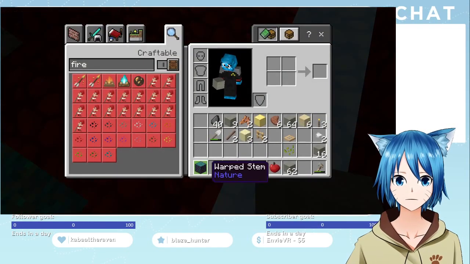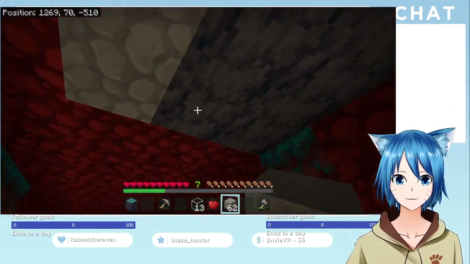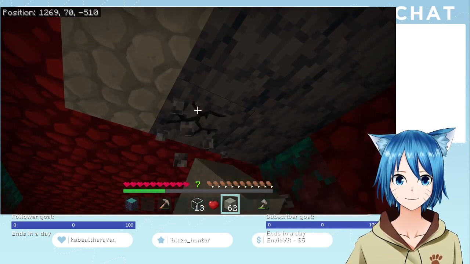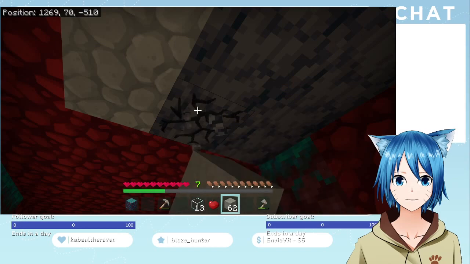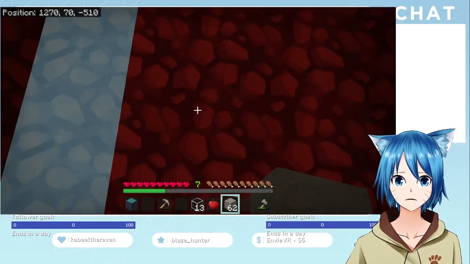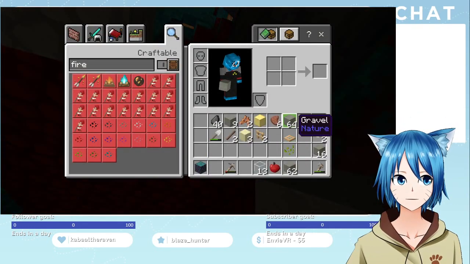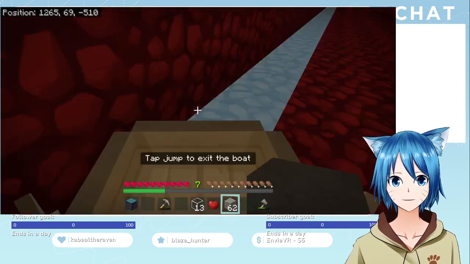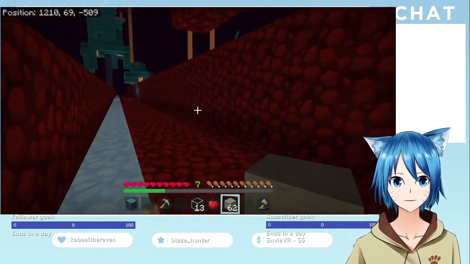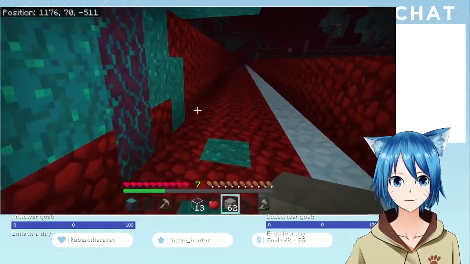What is this stuff? Warp stem? I've never seen some of this stuff before. What is all this? I gotta find an exit. Right here. We're gonna get out of here. Park the boat. We'll park Brody McBoat face here, and let's go see what we got.